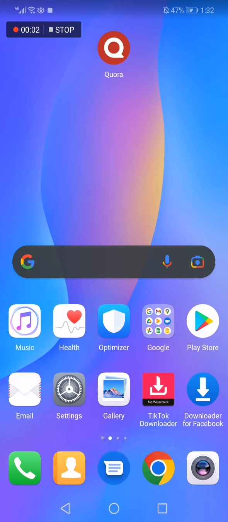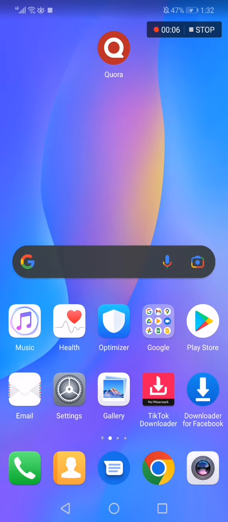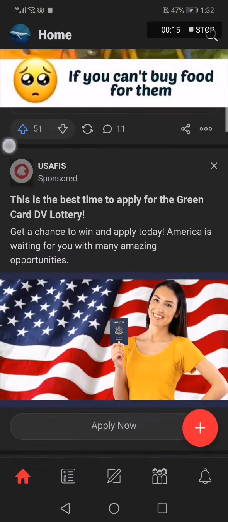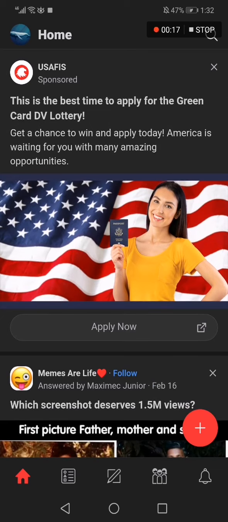How to get the light mode on Quora app. Hello guys, in today's video I'm gonna show you how to get the light mode on Quora app easy and fast. So all what you have to do is go to Quora. As you can see right now I have the dark mode and I want the light mode.